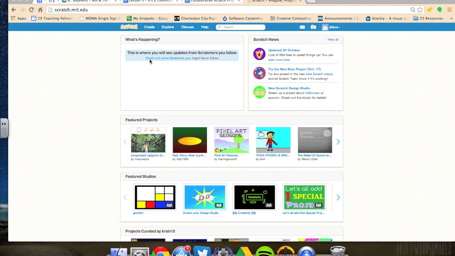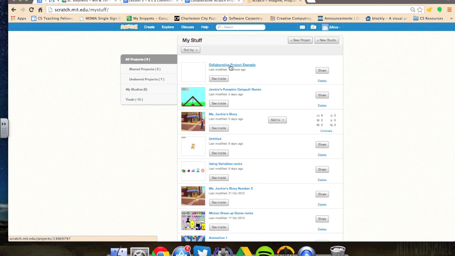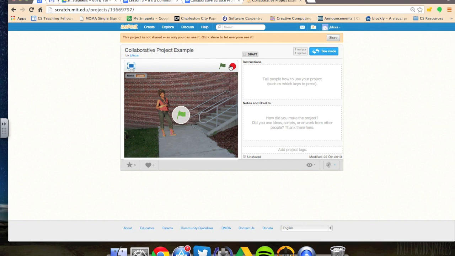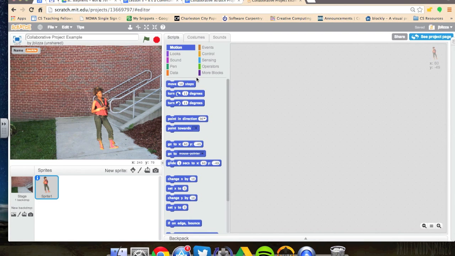To do that, the first thing you want to do is create a new project. I've already created one, so I'm just going to go to it, and it's called Collaborative Project Example. You can name yours something like Collaborative Project and then your names, you and your partner's names. Once you've created a new project, you're going to have a blank screen like this.